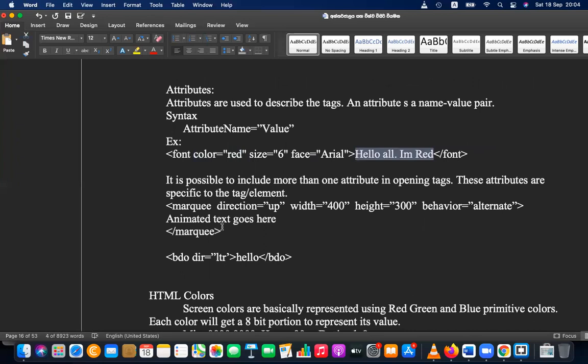And this is another example, marquee with direction up, which will give the upward direction, and behavior alternate means it's going upward and downward both, in a given width and given height. So this will create an animated text. And also this is another attribute, the body dir or direction LTR, where we can write left to right, or by giving RTL, we can write right to left. Text can be added in both directions using that. So that also we discussed last day.